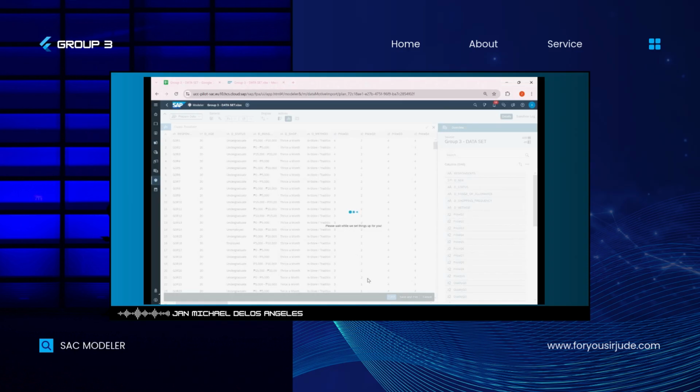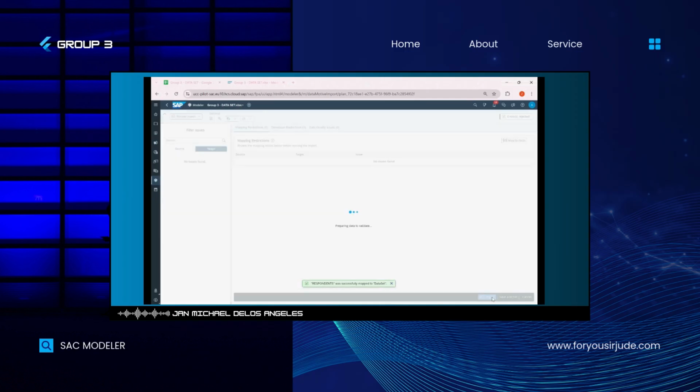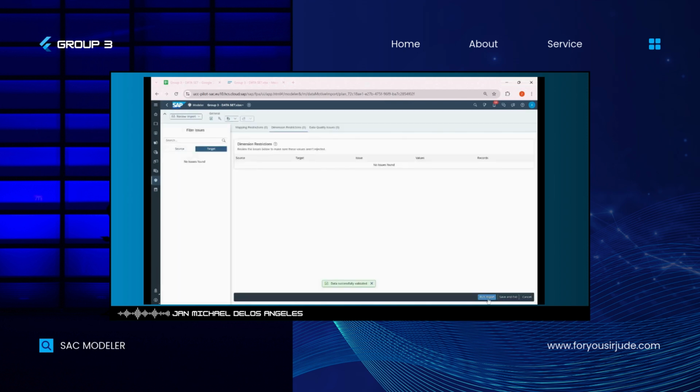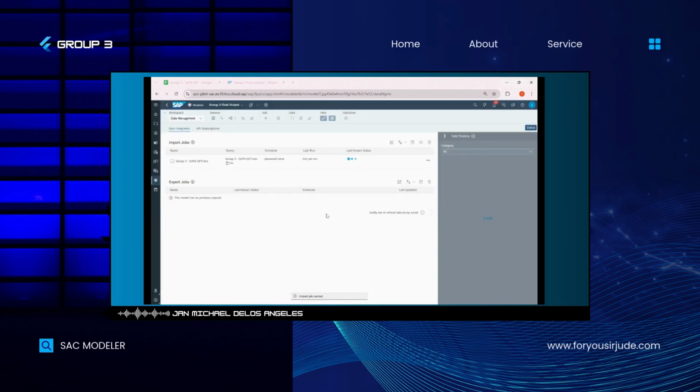Now once it loads, we'll go to map to facts, then drag respondents to the dataset, then next. Just keep on clicking next. Once natapos na siya mag-load, pindutin natin yung run import, then we click finish. Wait lang ulit natin siya mag-load. Makikita natin uploaded na siya kapag puro yung status niya is may mga check na. Ayun, so nag-uploaded na siya. Balik na tayo ng model structure.